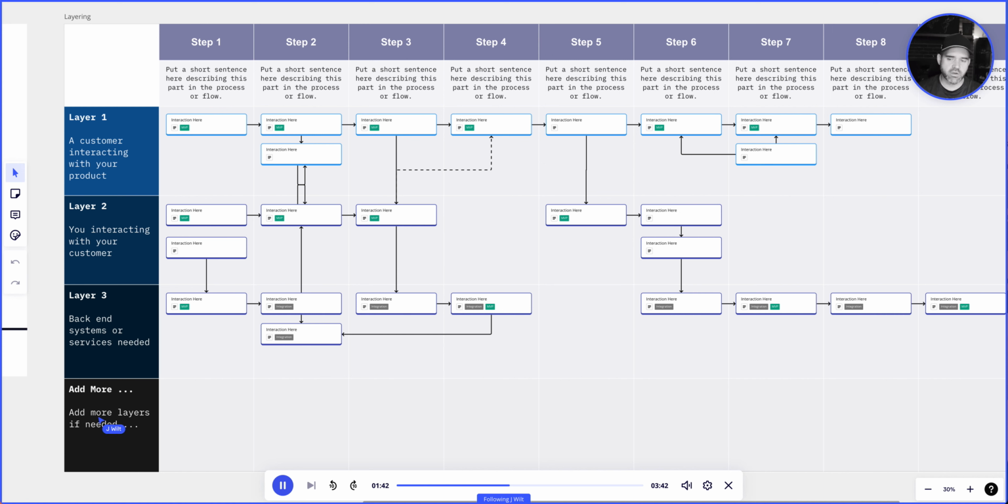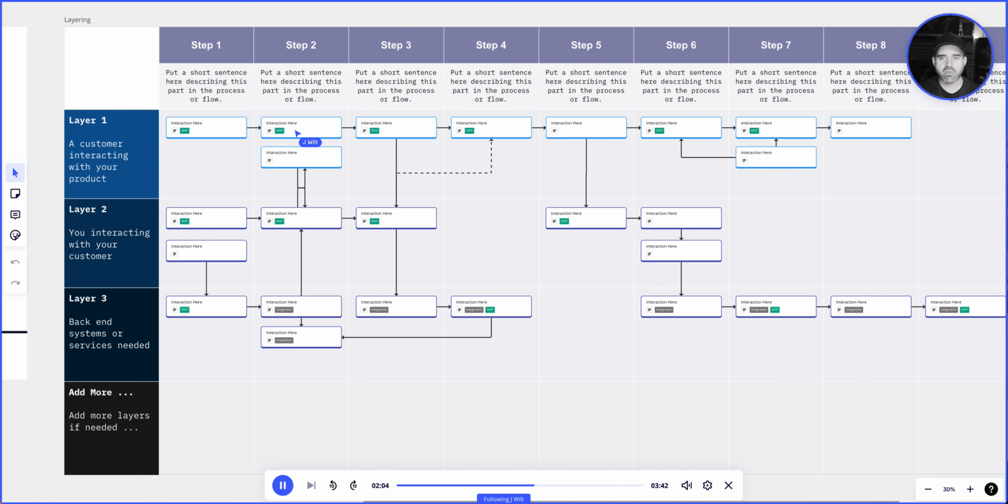You can always add more layers. So you might actually want to split out, for example, your interaction layer of your product with your data or backend. So you can always add other layers to this. And then the goal is to fill in what's happening at each of these layers. So, for example, in step 2 of their onboarding, as they're exploring the product and learning more about it, you'll fill out this card right here with more details about what the customer is doing. You can add more cards about what you're doing or what your support team is doing.